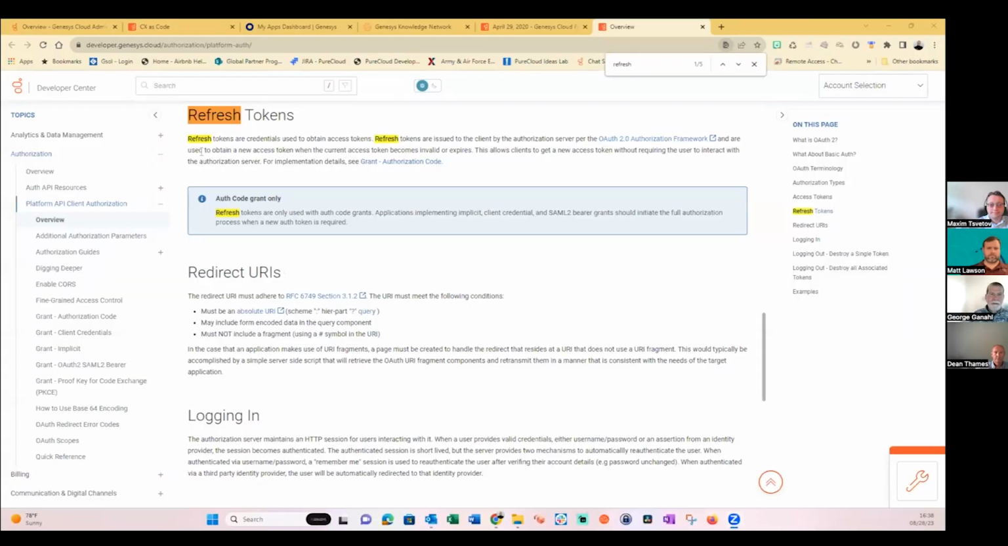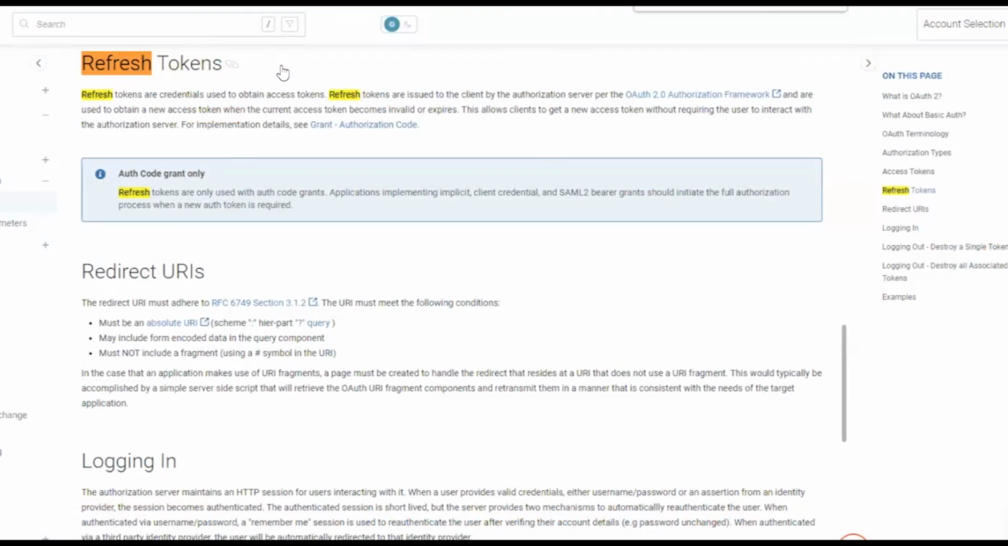But on the Resource Center under auth, platform authorization, it talks about refresh tokens, something we added in 2020. It allows the backend to request a new token by refresh instead of having to request a completely new token each time. Cool, guys.